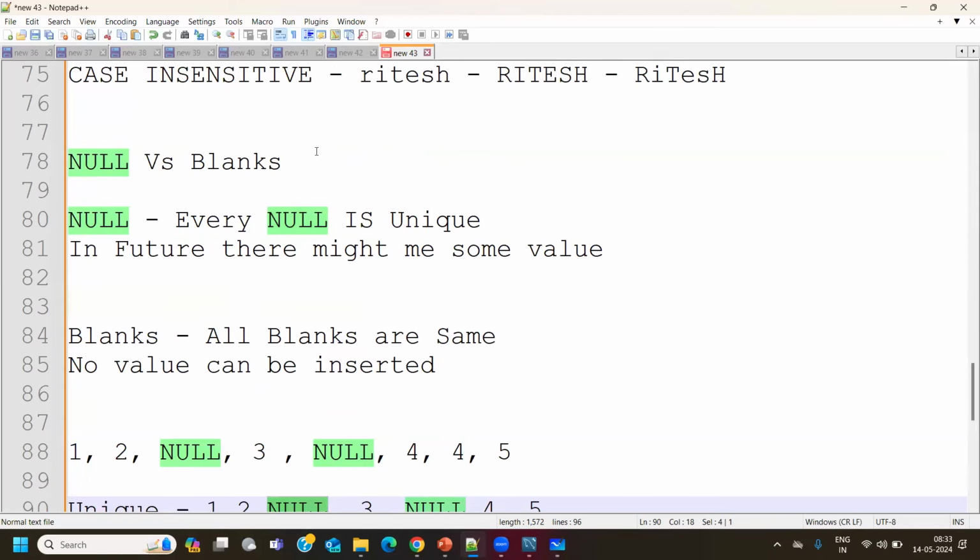Okay. Hi, Ritesh. Hey, go ahead. Yeah. In case of blank, we cannot insert new values, but will update work on that? Update is possible.